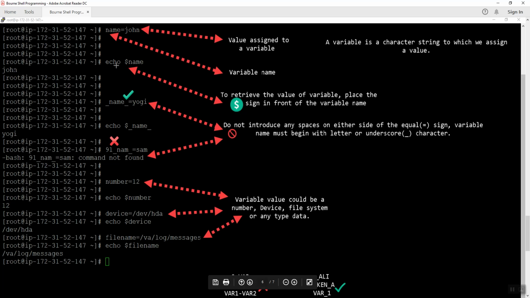Okay, and then echo dollar name. Why are we using this dollar sign? Whenever you want to retrieve the value of the variable, you must use a dollar sign. If you do not use a dollar sign, you will not be able to retrieve the variable. Echo, we already discussed, is to display a line of characters or display the output. If you want to know what is stored in the variable called name, then you can do echo dollar name. Dollar is fetching the value of the variable name. So see here, echo dollar name, and John is getting displayed.